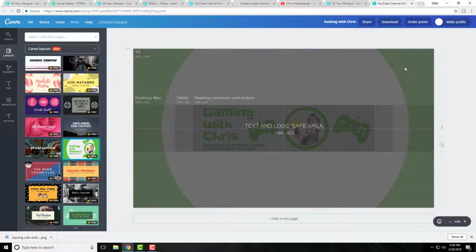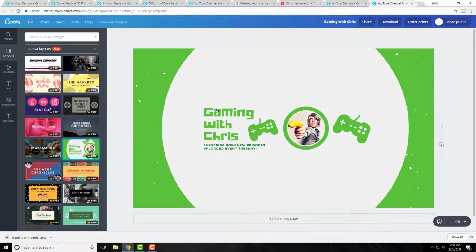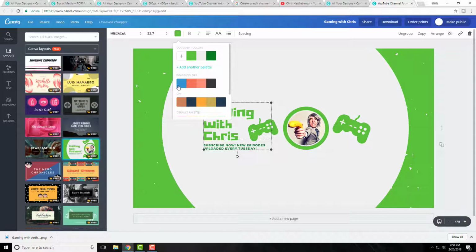And there we go. Okay, so I'm using this top image just to make sure I'm within the safe area. So I can see here's my image, Gaming with Chris, my text here, and you can change the colors. That's what's nice about this stuff: you can click on it and change the colors or whatever I want to use, no big deal. I kind of like that.